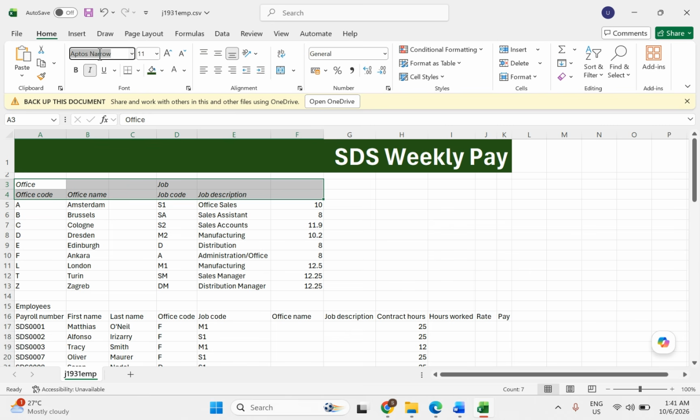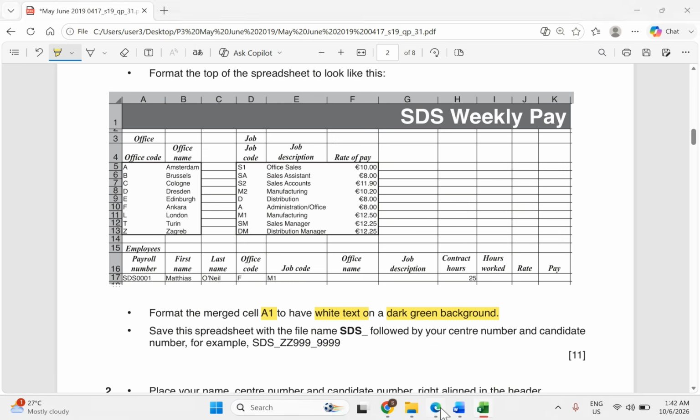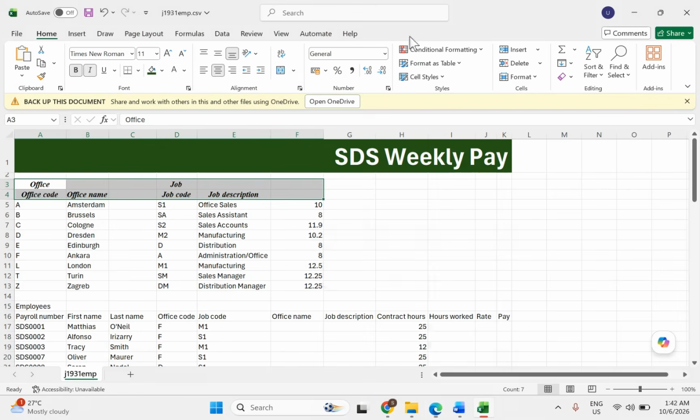Italic, Times New Roman, bold. As you notice, it's bold just now. And center. And some of the words need wrap text, which means a new line, which is office name, job code, job description. So let's do these three. So how to put it in two lines?